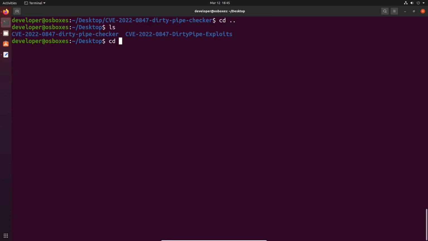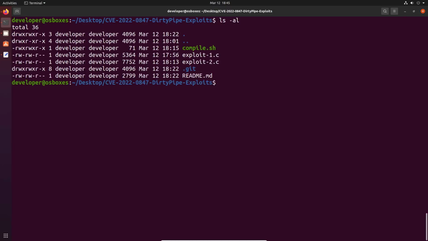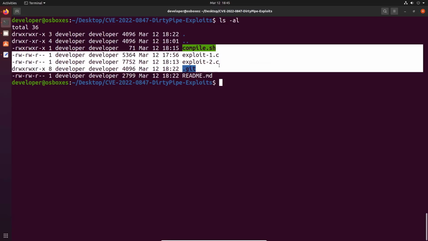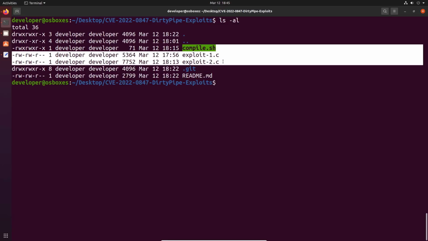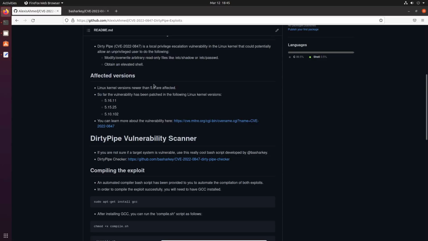So I'll navigate into my GitHub repository that I cloned. It's called Dirty Pipe Exploits. Both of these will be in the description section. You can see that you will be provided with the following files. You'll have the compile bash script that will compile these C exploits for you into binaries. You do need to have GCC installed, so that's one additional step that you need to perform. And you can go through the documentation.